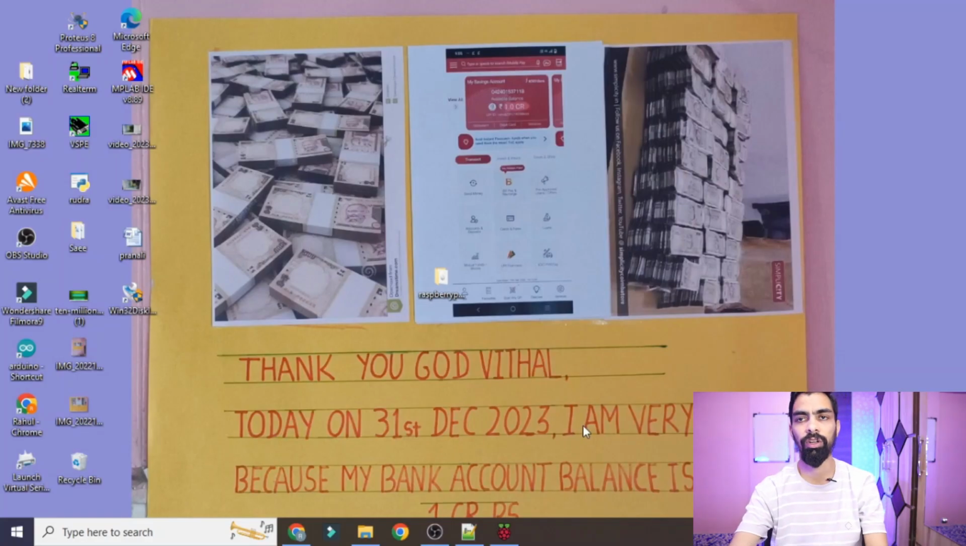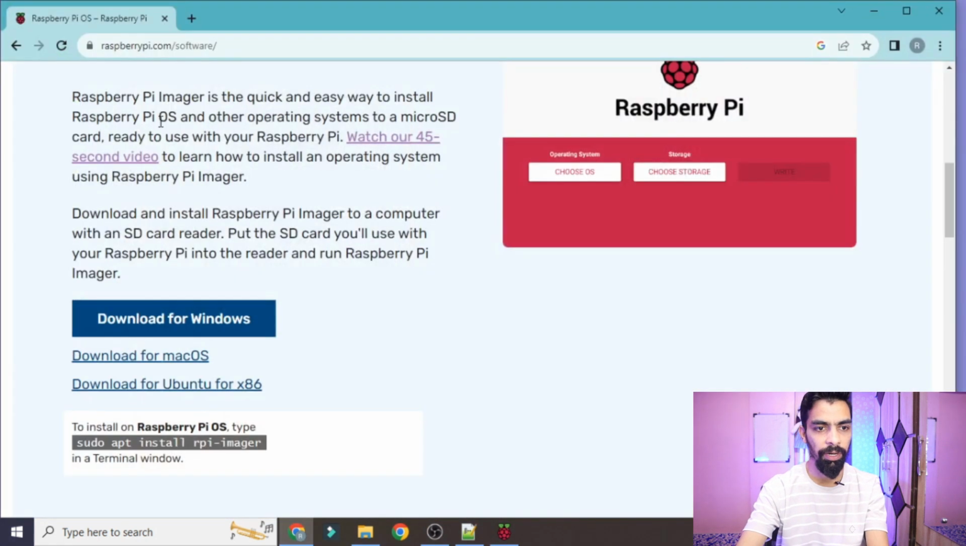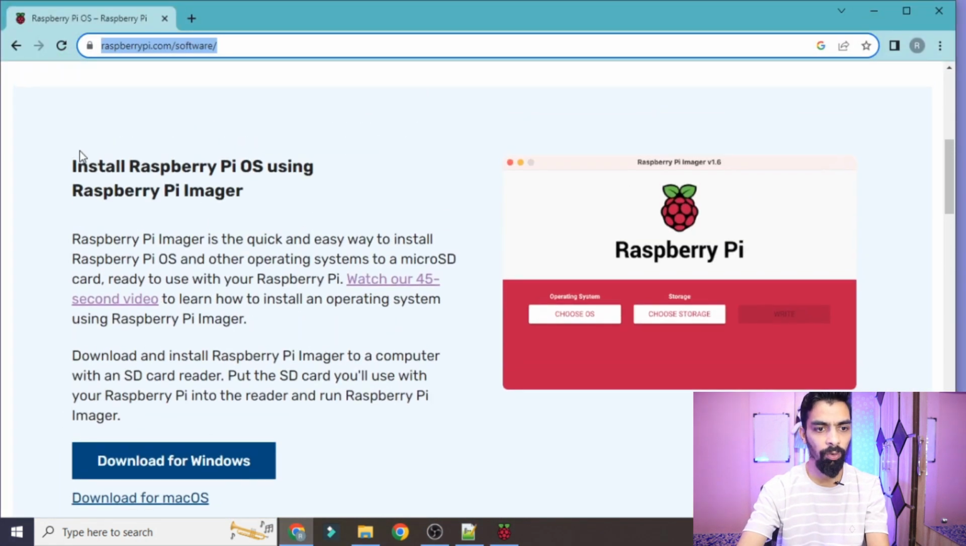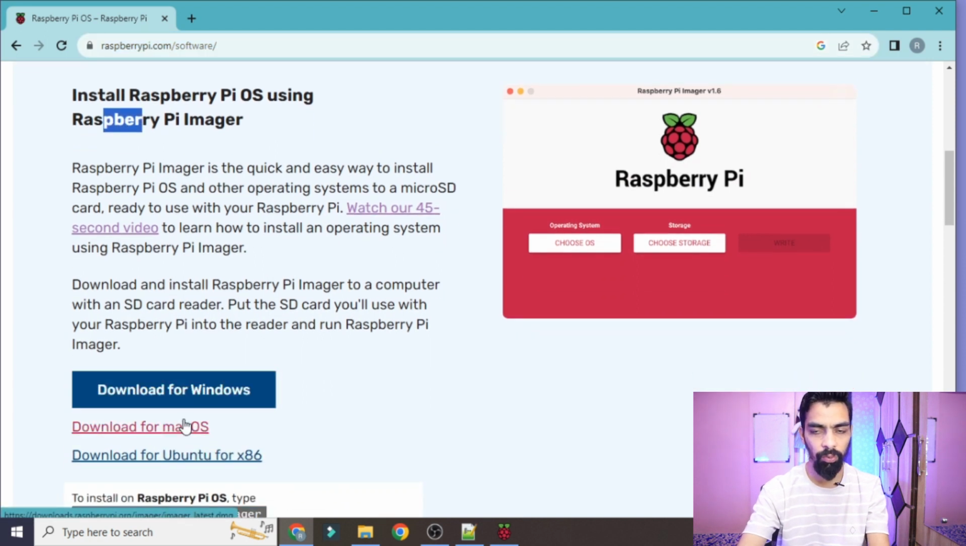Now in the software installation part, it is very important you have the latest Raspberry Pi OS on your memory card. So how to install that OS? First you should go to the Raspberry Pi website, raspberrypi.com, and from here you can download the Raspberry Pi Imager software. Click on the option for Windows, or whatever your operating system is. My operating system is Windows, so I click on this one.